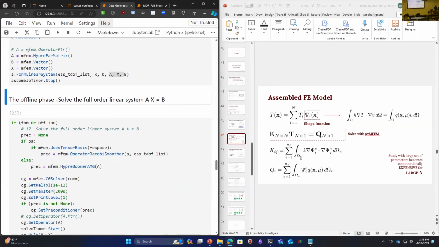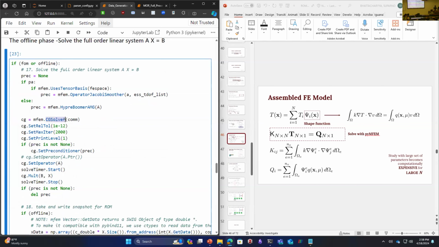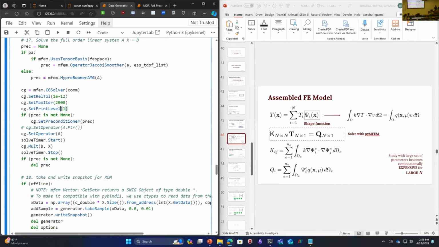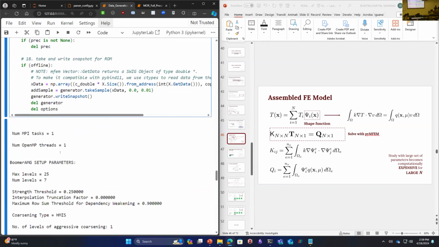And then typically, when the system is this big, you don't just do an inverse. You use other techniques to solve this. Here we are going to use the conjugate gradient method, a conjugate gradient solver. We are going to define a CG solver here. We are going to set the tolerance and maximum iteration.